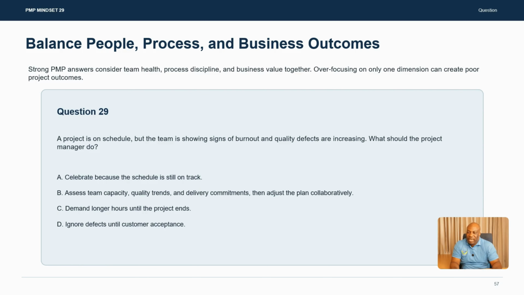Mindset number 29: balance people, process, and also business outcomes. What does it mean? Strong PMP answers consider people, process discipline, and also business value together. Over-focusing on one dimension can create a poor project outcome. Say, for example, we are over-focusing more on risks as compared to quality. Most likely, that is going to affect the project. So you should not focus more on one dimension and ignore the rest. So let us look at the practice questions now.